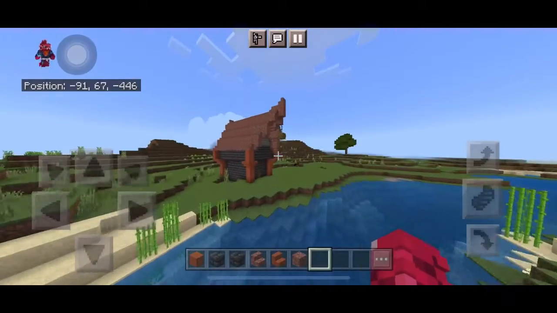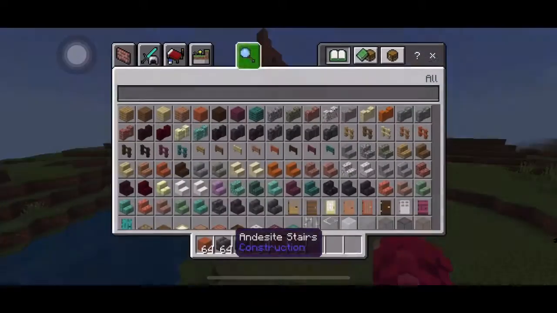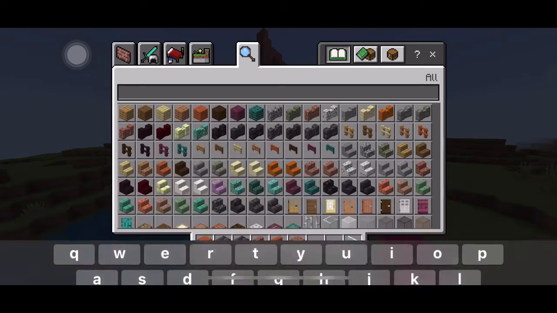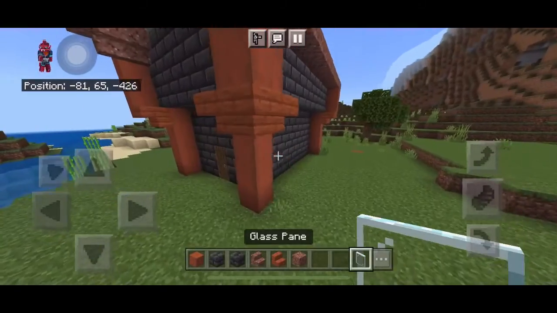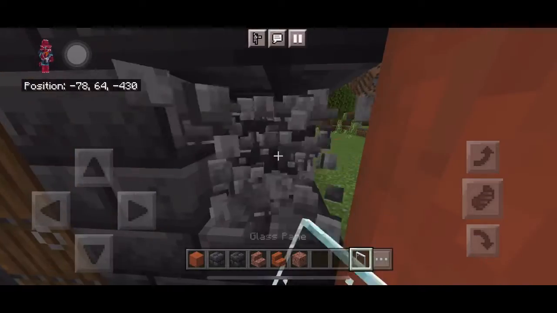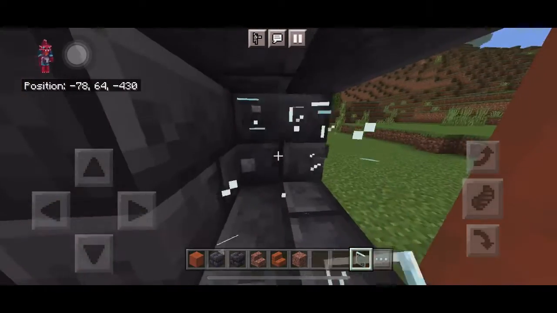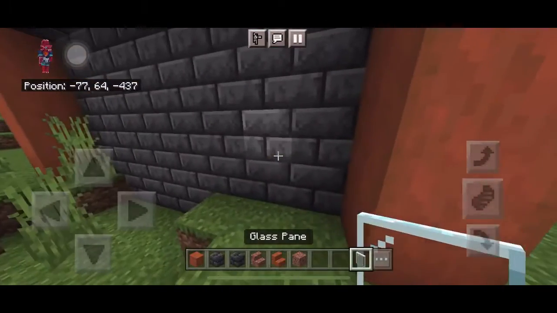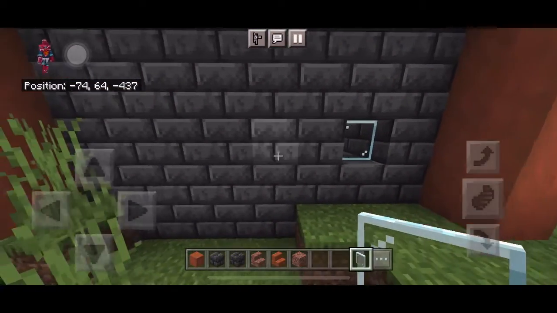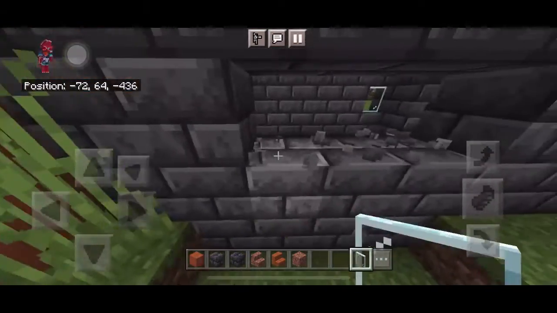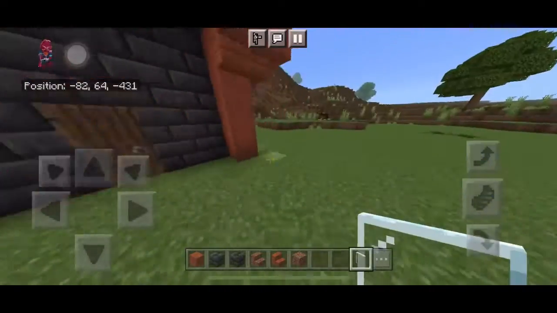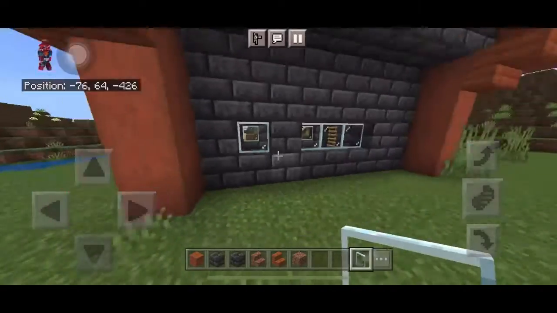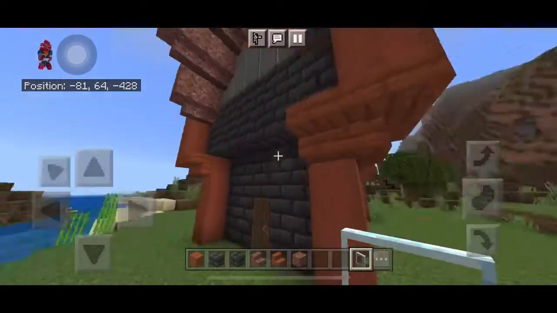Maybe. Alright. So now that you've done that, we're going to get some glass for the windows, unless you don't want windows. And I don't know why you wouldn't want windows. But we're just going to add some windows, because why not? So you can make windows around 3 blocks if you want, just like that. So now those are the windows for the bottom.